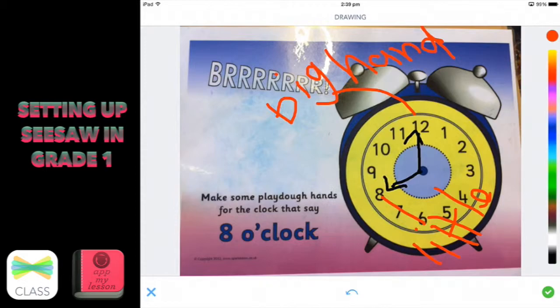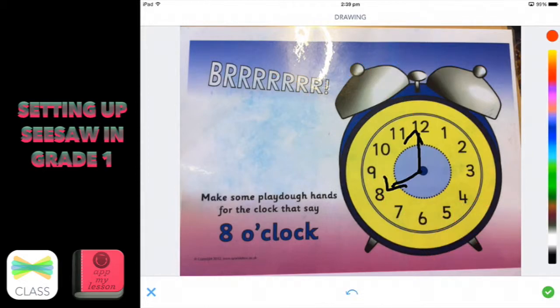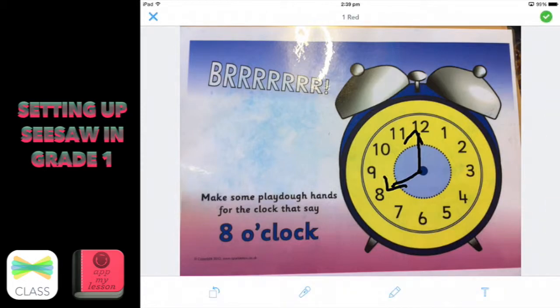We didn't need to take a picture of this either, and we could do it there and then. Or if we made a mistake, we can undo all of that as well. But I think we're right. I think that's right. That's a big hand. So we're going to tick that.